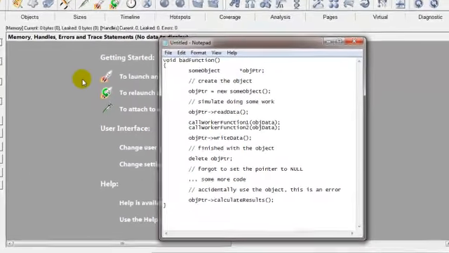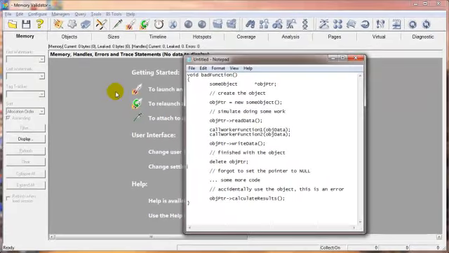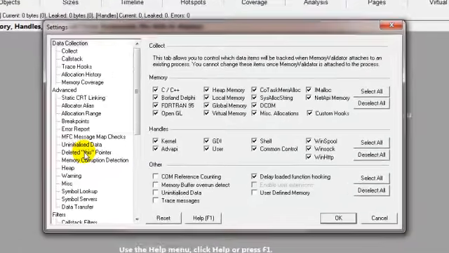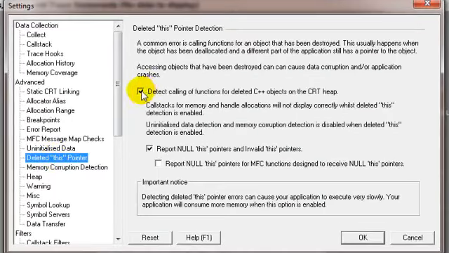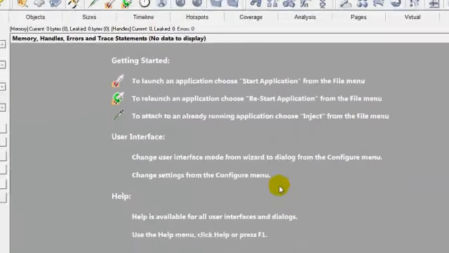So let's see what we can do with the Member Validator to show you how to detect that kind of thing automatically. So click on the settings dialog and we go to deleted this pointer detection. So we want to enable that there, enable the detect calling of functions for deleted C++ objects on the C runtime heap. Optionally, you might want to enable report null this pointers and invalid this pointers. Some MFC functions are actually designed to accept null this pointers. It's amazing, but it's true. So, you know, if you want to know about that, enable that. If you don't want to know, disable it. Click OK to accept those settings.